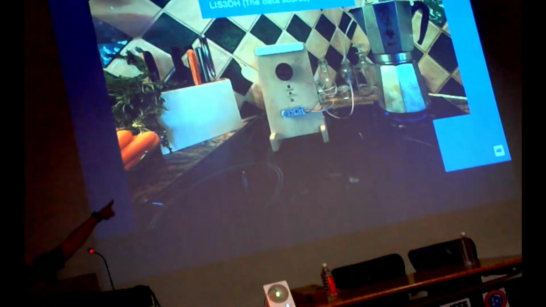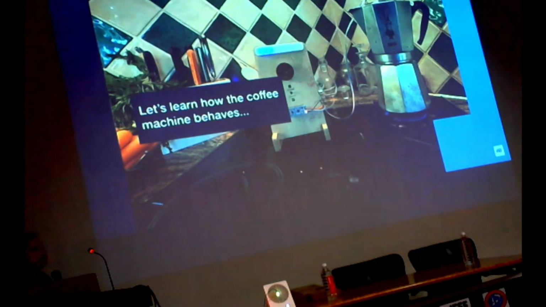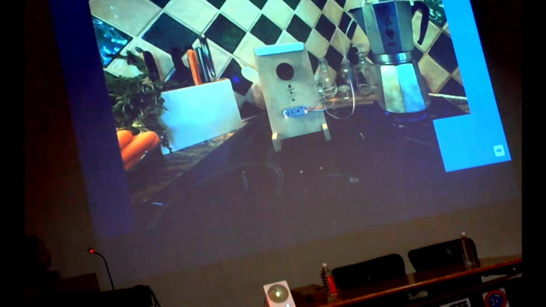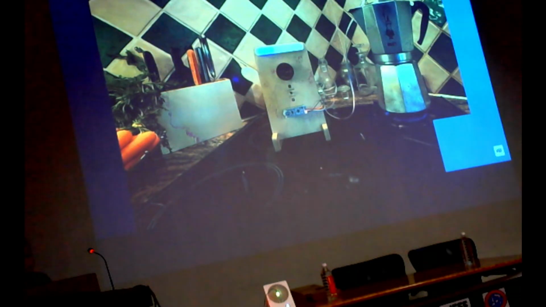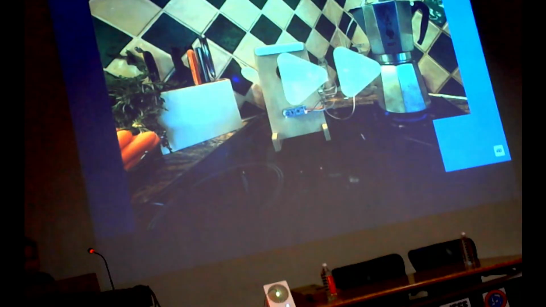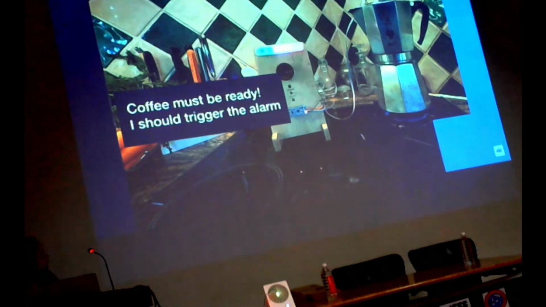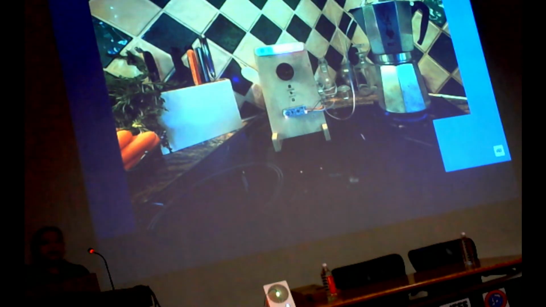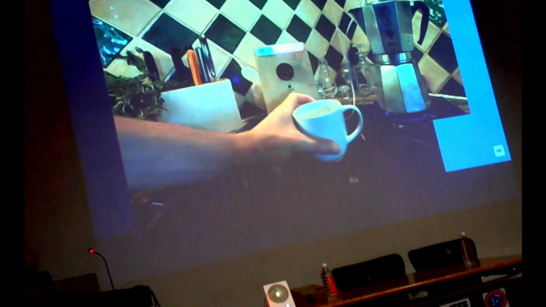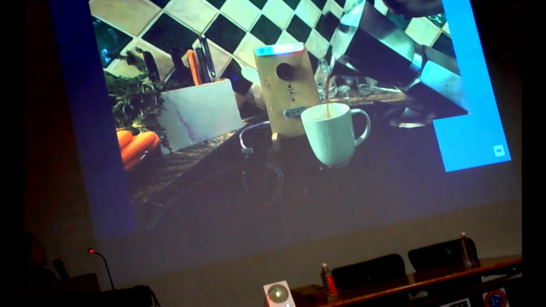So this is the sensor, and the sensor is on the top of the jar. So the machine is learning the behavior. So he has triggered the alarm so that if my coffee is prepared, the sound will be played. So he's removing the sensor. This is the same sensor which is used here, and your coffee is prepared.